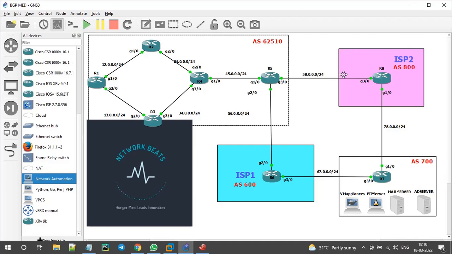Here we are going to make use of the MED to do path manipulation, and how we can do that, I have split into two different parts. One we are going to play internally within AS 62510, and the next we are going to play between ISP1 and ISP2. Okay, so let's get into the first part. Here we have R1, R2, R3, R4, and R5 in AS 62510. Whatever traffic comes to R1, okay.